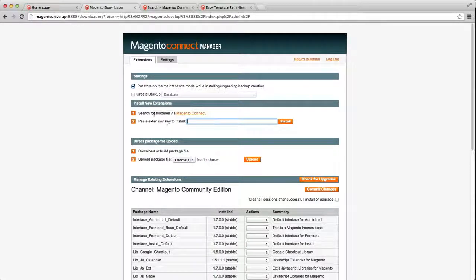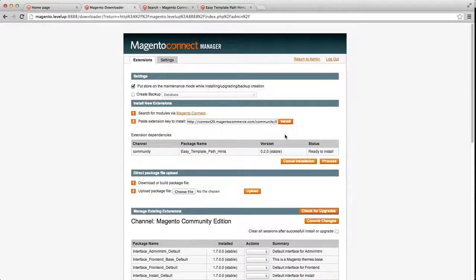So it says to look for the modules in Magento Connect and paste the extension key here. This is what we copied a moment ago, and I'm going to go ahead and click this magic install button. You see please wait, and it finds a stable version. It says it's ready to install.